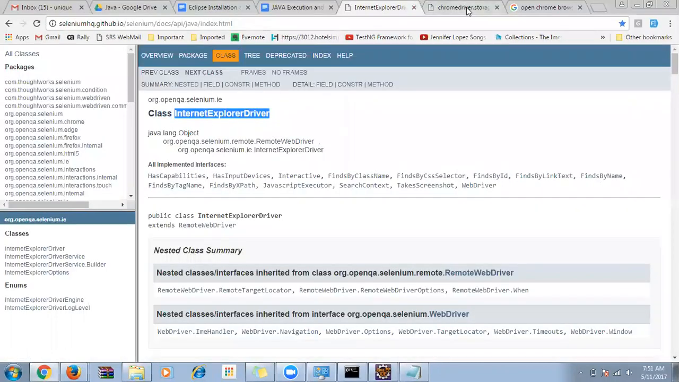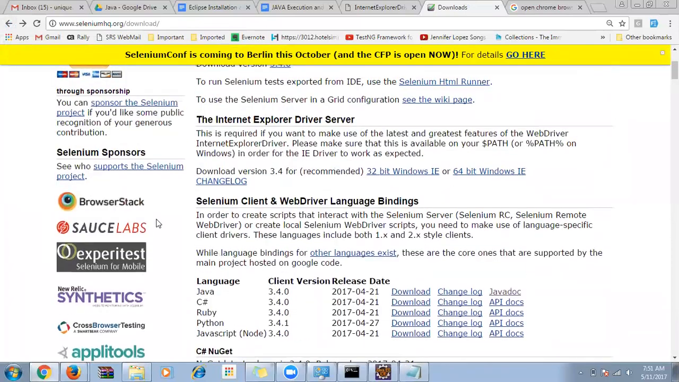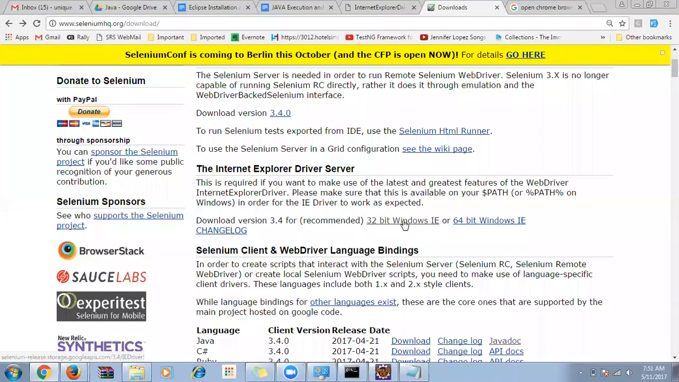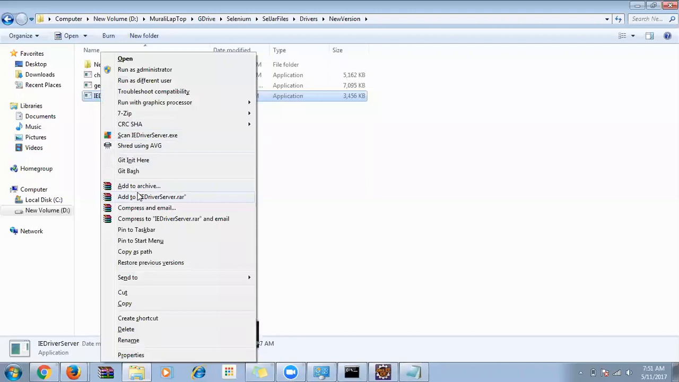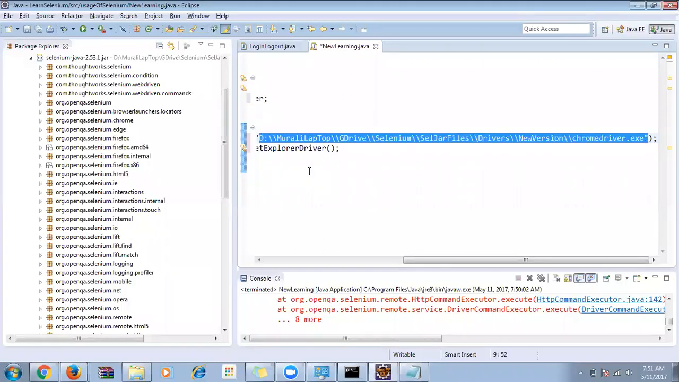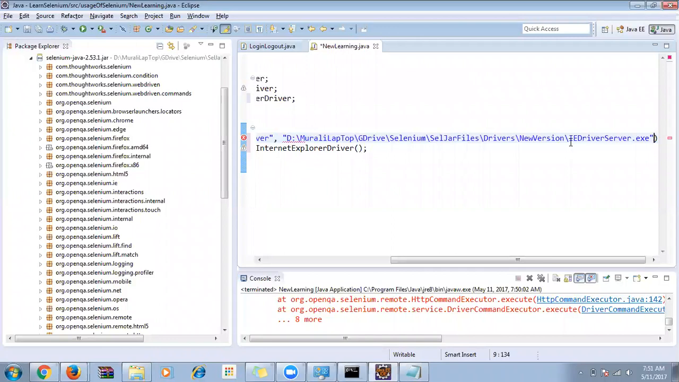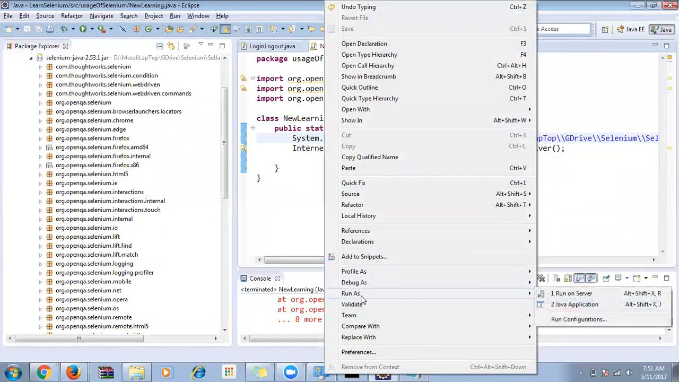So where I need to download it from is under the Selenium HQ website, third party drivers, but before that itself you can see Internet Explorer separately will be there. So 32 bit or 64 bit, when you click on it, the download will happen, then you'll get this exe file. Again, press the shift button, right click, copy as path. Then delete the old path, paste it, then make it a double backward slash. That's it. So now when you right click, run as Java application.